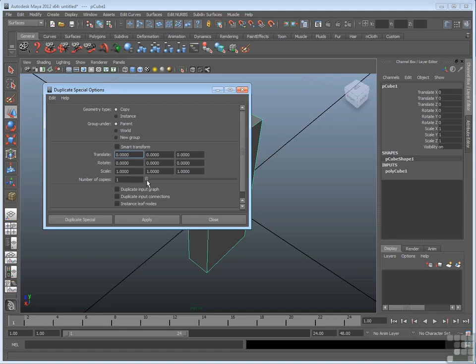In fact, let's make 12 copies. Let's change the slider to 12. So now I'll make 12 copies all at once. Now, if I was to apply this tool at this point, I'd get 12 copies exactly at the same spot. There'd be 12 overlapping cubes. However, what I can do instead is use this really great offset. What we can do is tell Maya to offset each copy by a certain amount in terms of translate, rotate, or scale.